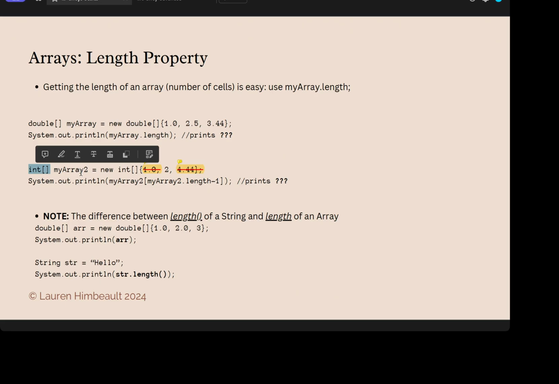So myArray2.length has 3 elements. Now it has a 1, a 2, and a 4. So myArray2.length has 3 elements, and then we say minus 1 leaves us with the value of 2. So this statement here says system.out.println myArray2 at index 2. 0, 1, 2. It's going to give us the value 4. So that's what gets printed out.